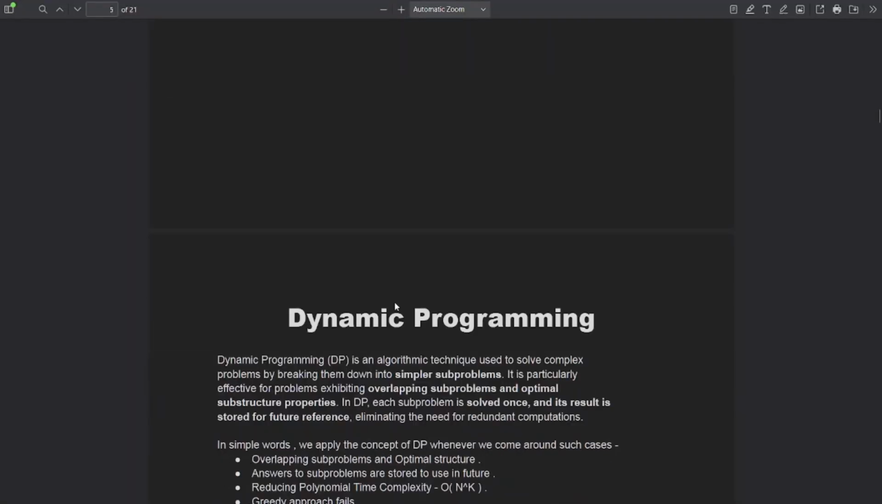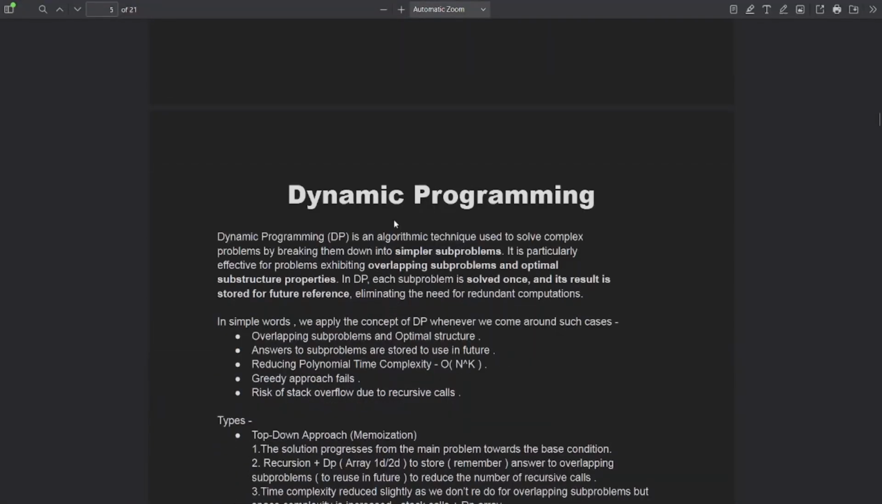Okay. Moving ahead to dynamic programming. The first point here is that we must know when to apply dynamic programming. This is again an MCQ question. If overlapping subproblems are there, then we will apply dynamic programming. If optimal substructure is there, then we will apply dynamic programming. When there is a need to store the answers of subproblems, then we will apply dynamic programming.